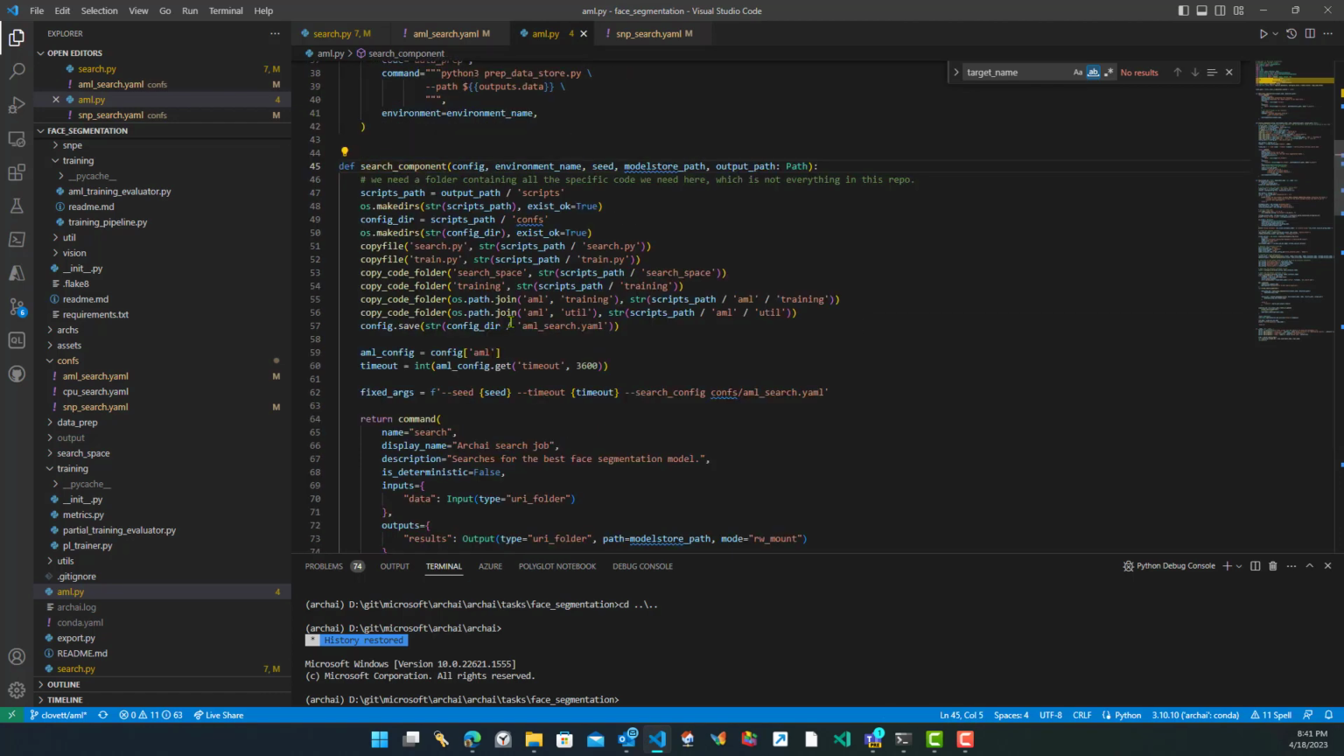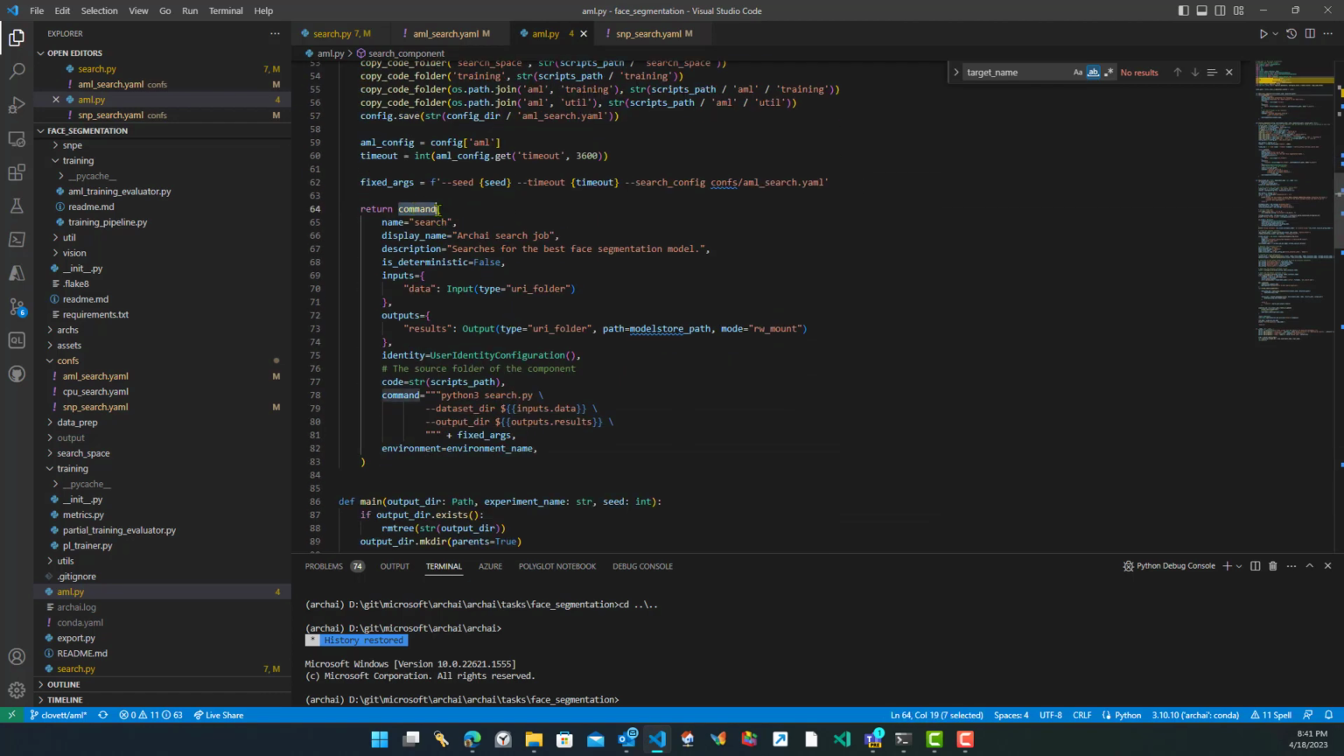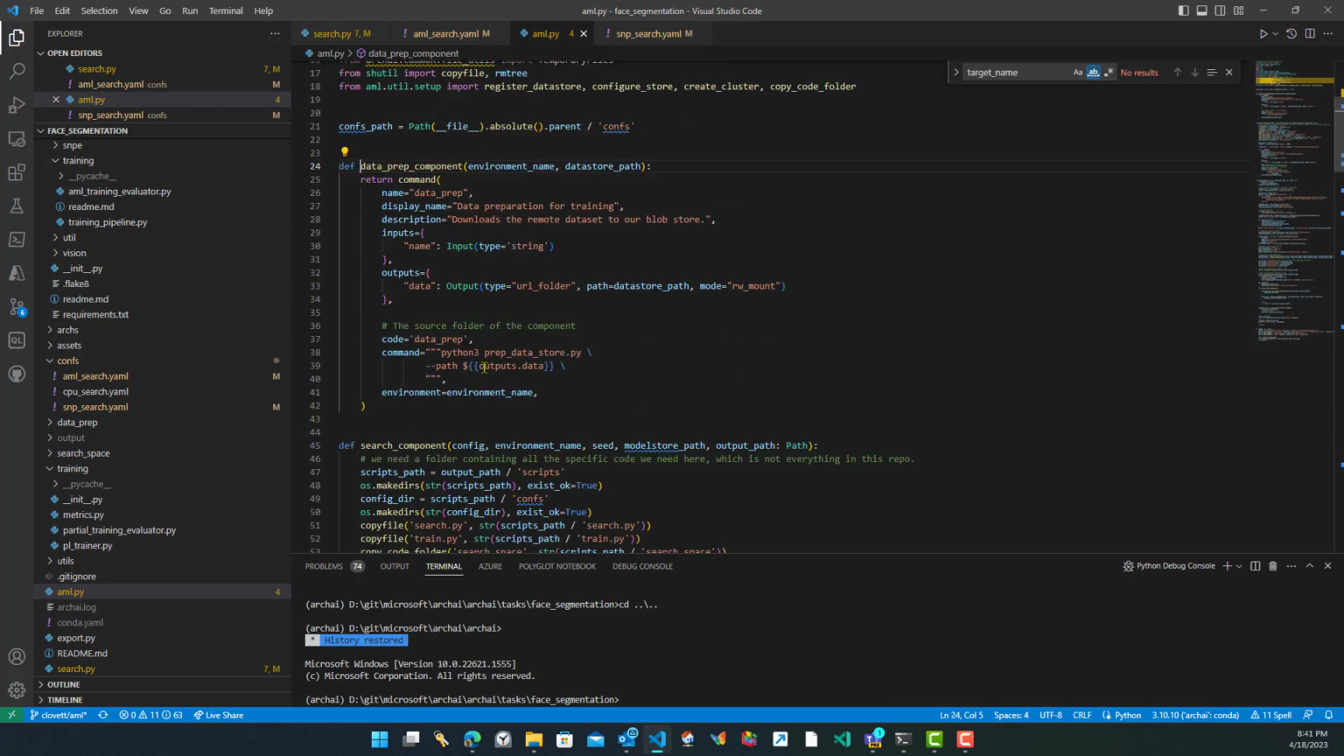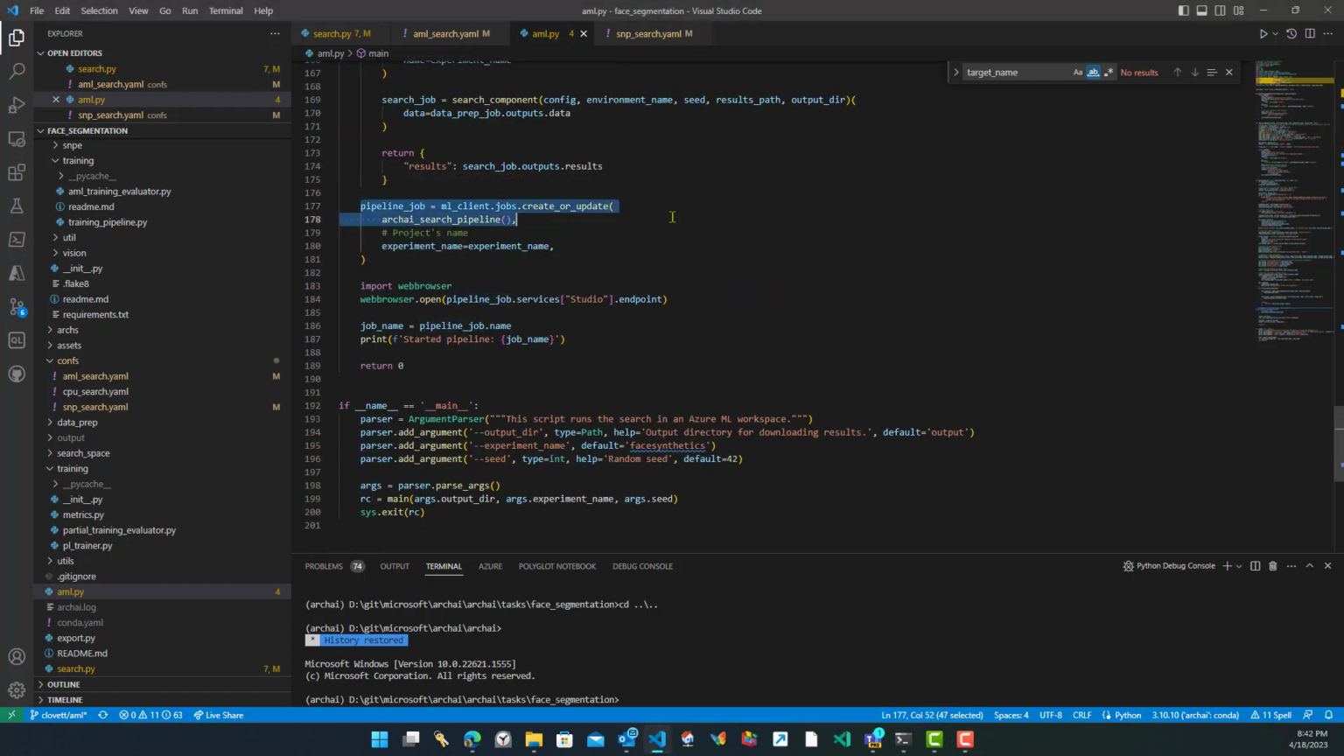So this component, if we jump to it, is defined here using the Azure ML command API, where it's going to launch the search.py, which is the same script that you would launch if you ran the search locally. It has some fixed arguments, the seed, timeout, and the configuration. And it has some parameterized arguments, which is where the dataset is and where to store our output. The data preparation component is similar. It's actually simpler. There's a data prep Python script here with an output, which is a mounted Azure Blob Store. So when we run all of this, it'll create that pipeline and then open it in the web browser.